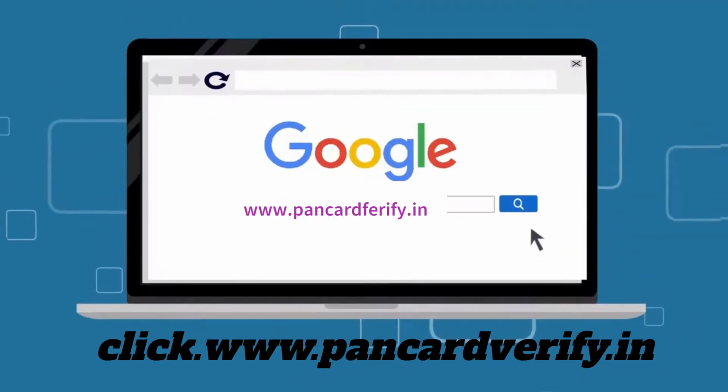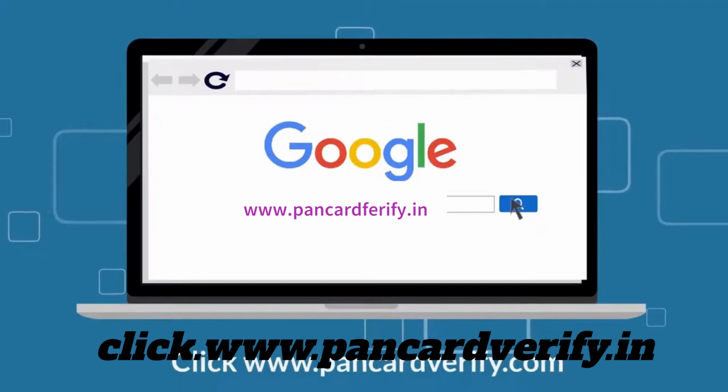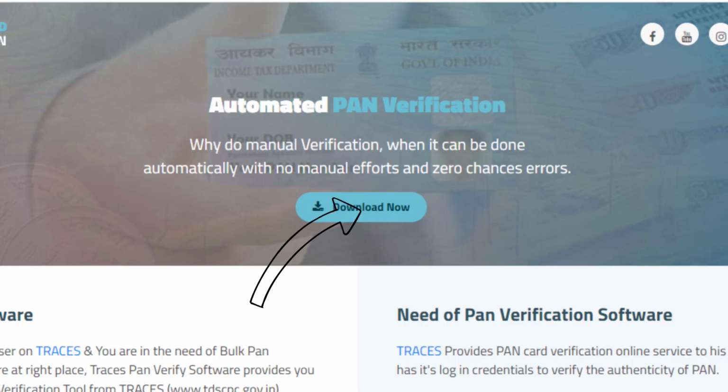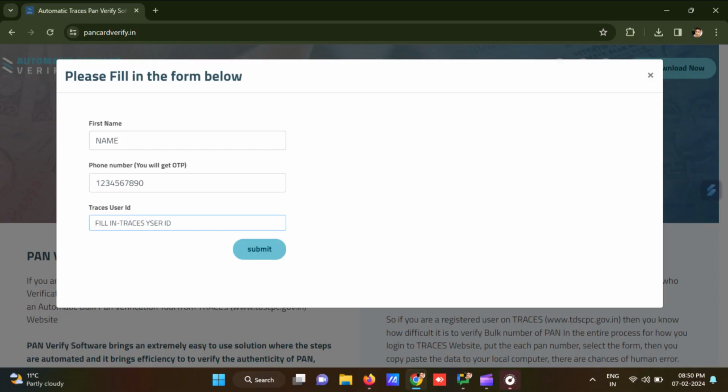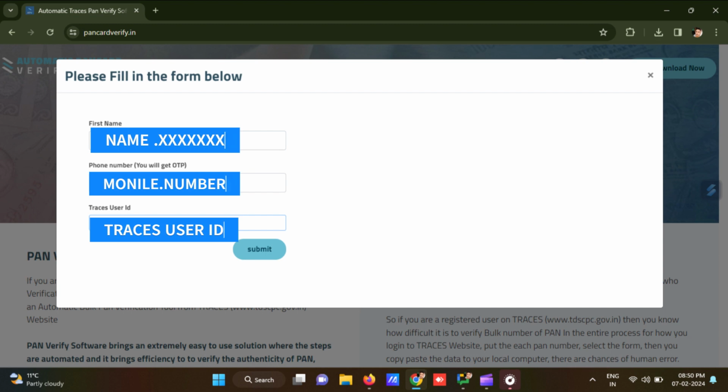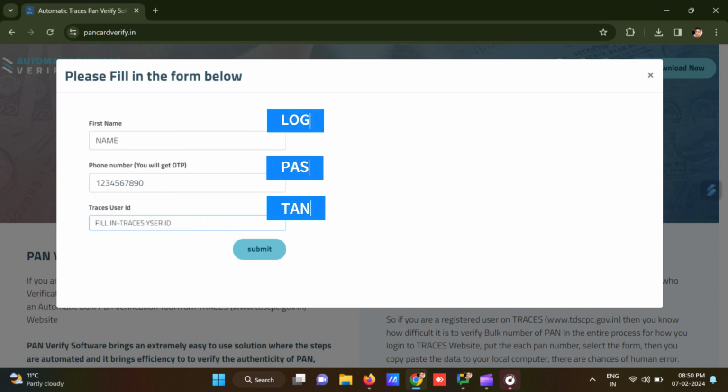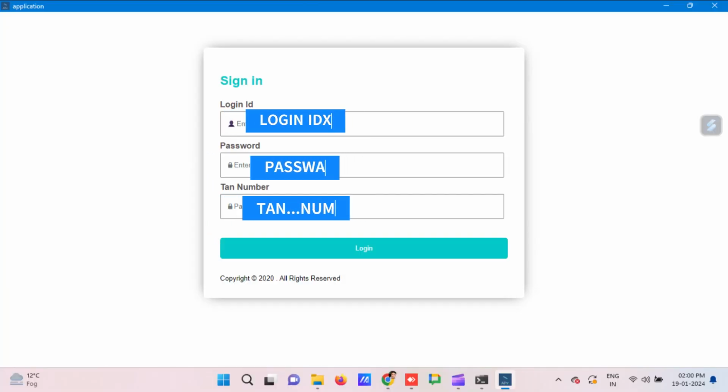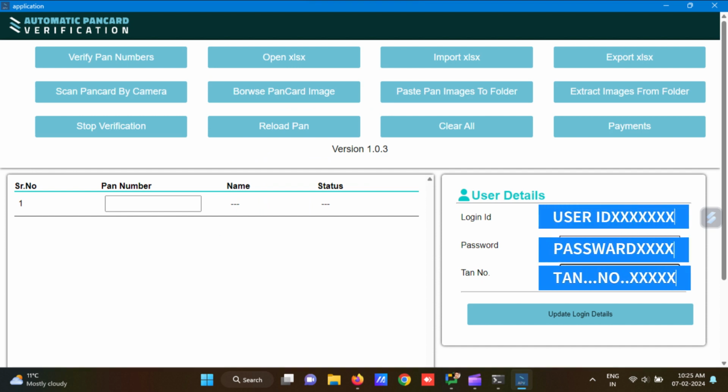Click on www.pancardverify.in and hit download. Start filling in the details. Remember to add the tracer's user ID. Once you run the software, start filling in the details.